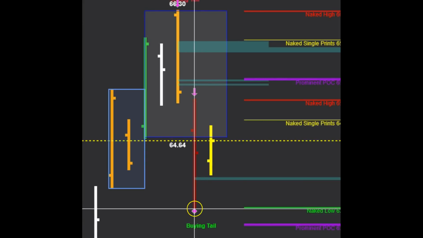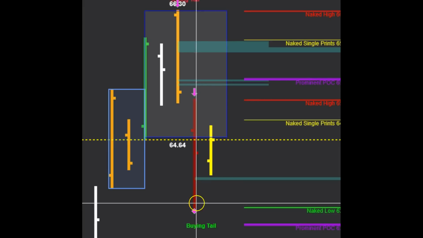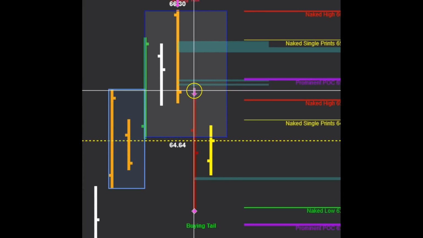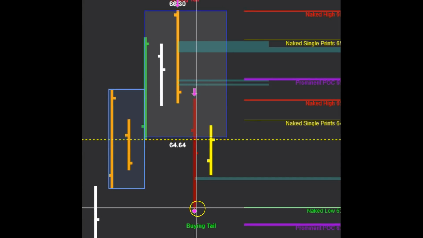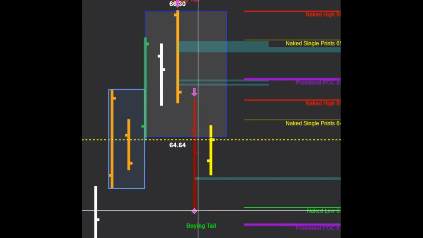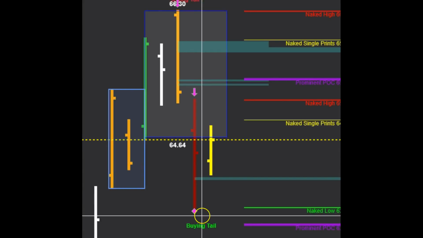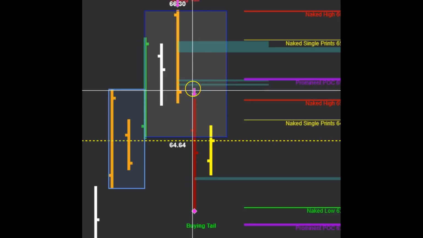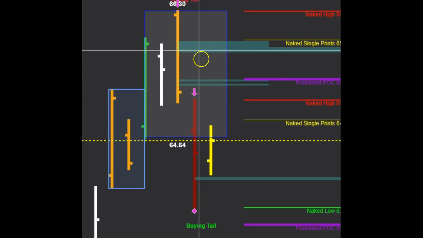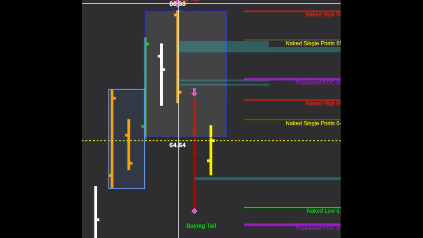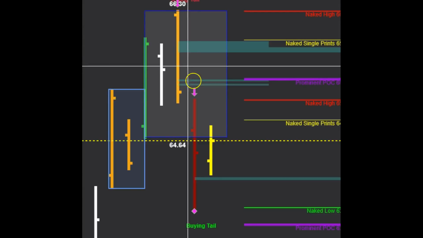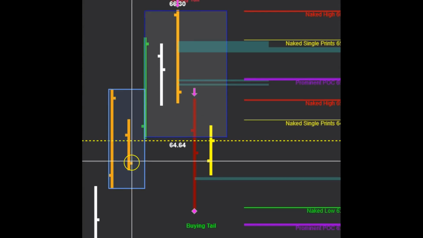Here, these arrows are buying and selling tails. The diamonds here are poor highs and poor lows. So here we had a few poor lows. You can see that on the market profile we had a selling tail there as well as there. These are noted by these arrows.